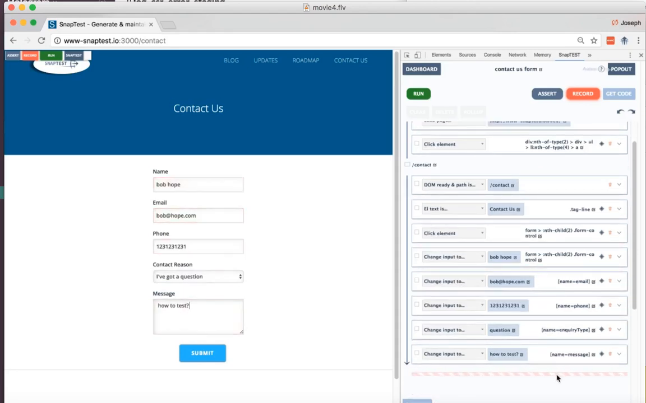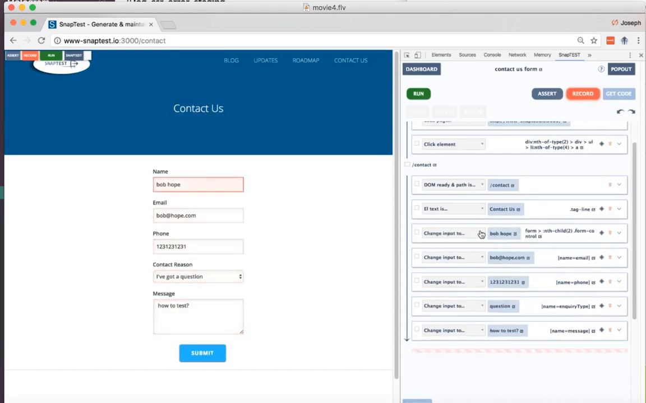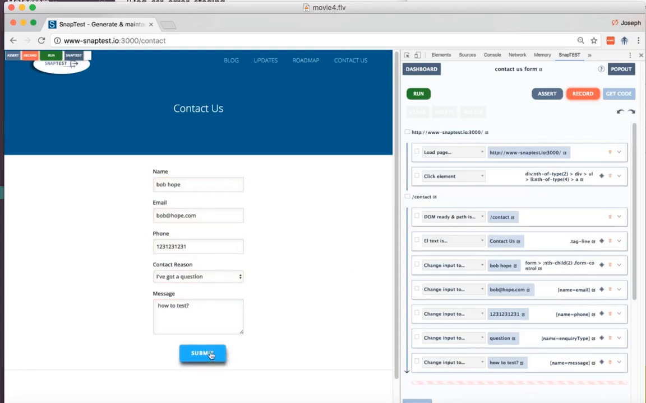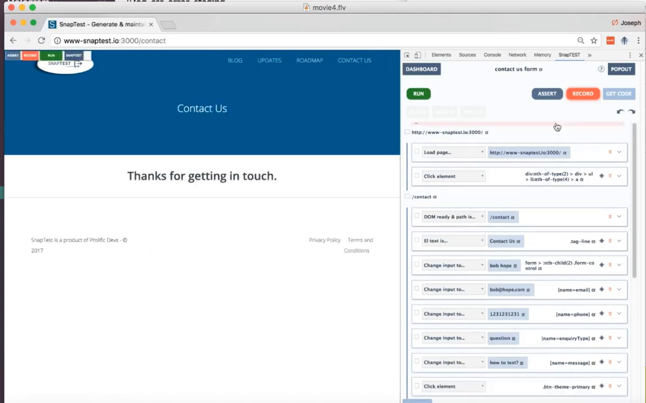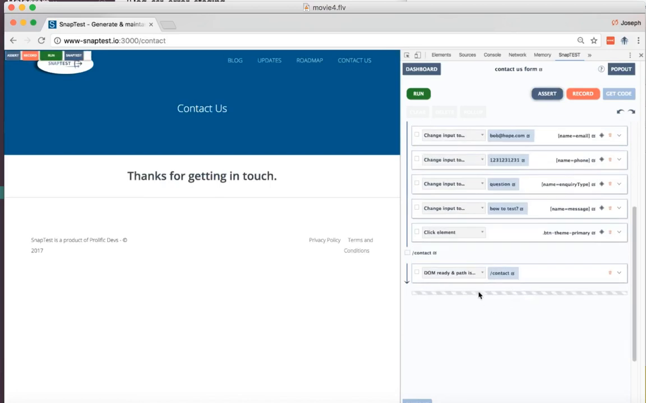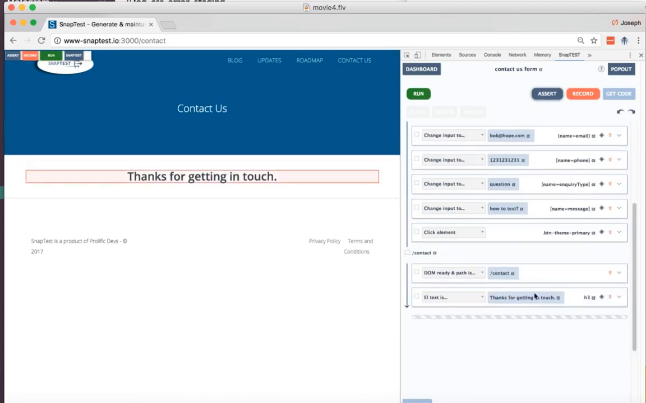And let's take a look at this. As I roll over the items, I can see the elements being acted upon. This one I don't need because it's redundant. And let's finish up recording this. I submit the form and assert that there's a success message.